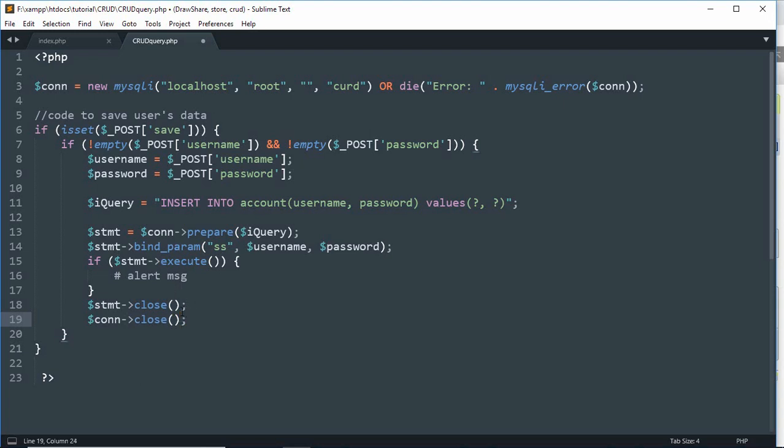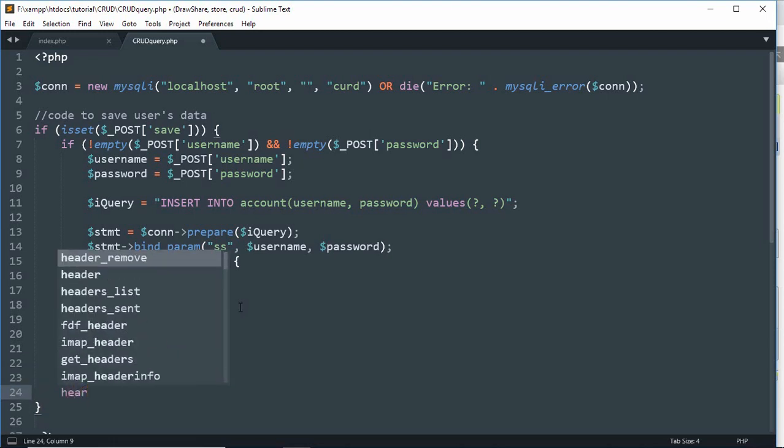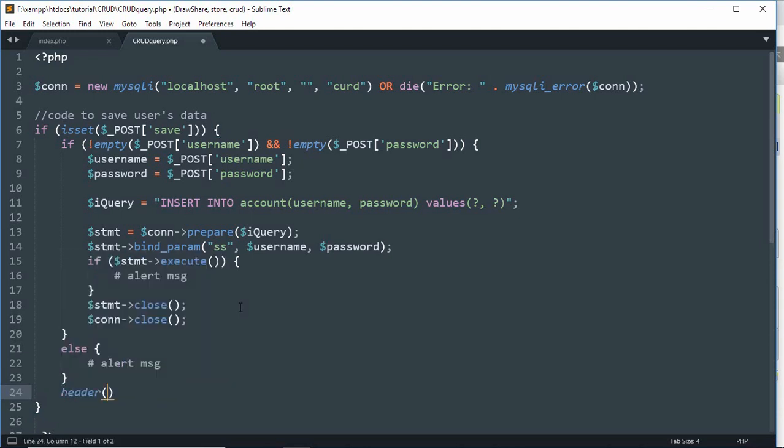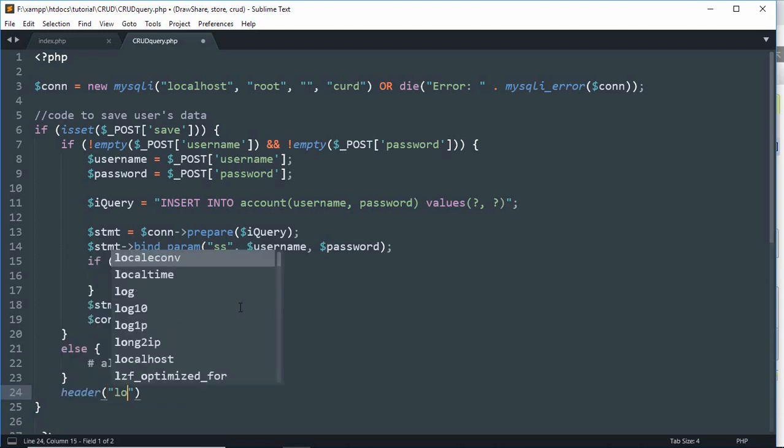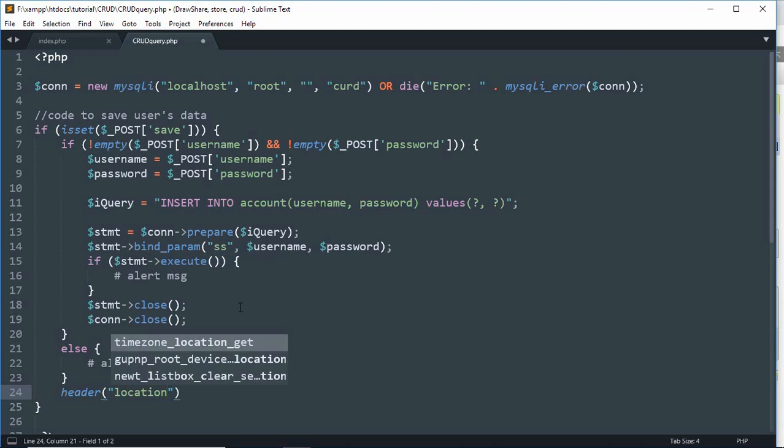Now this code is for when the username and password are not empty, but in case the username and password are empty, then write an else statement. And here you display another alert message. At last we redirect the user to the index.php page. Location.